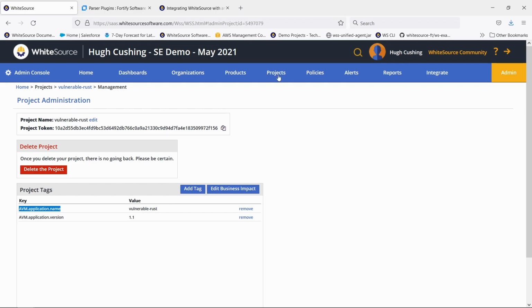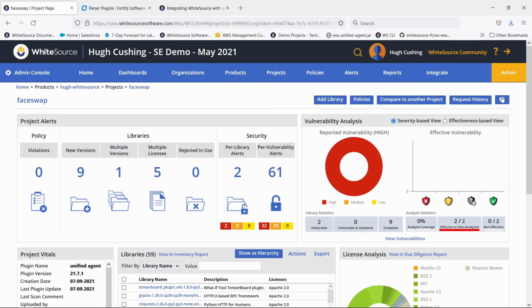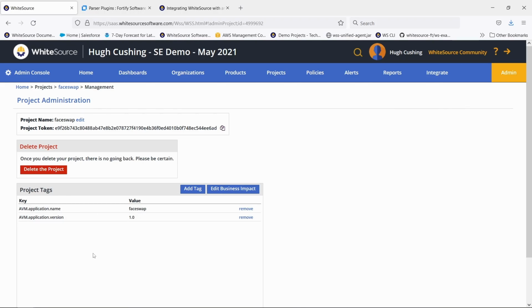So let's go to a new project, and I'm going to create those two tags. Actually, I already did for you, but we haven't yet run the integration. You'll see I've created the avm.application.name key with a value of face swap. I just happened to name it the same as what it's named in WhiteSource, but you could map it to some different name in SSC if you wanted. And then I mapped the version. I said the version should map to version 1.0 in Software Security Center.